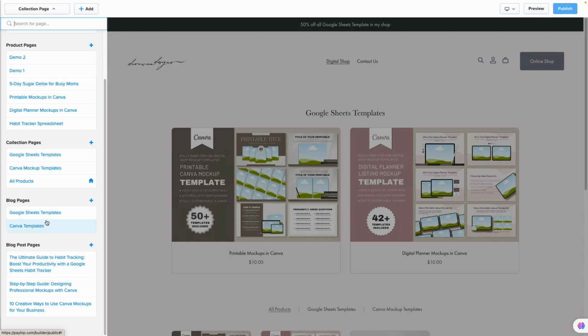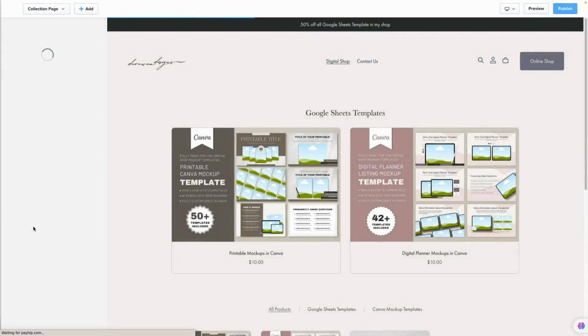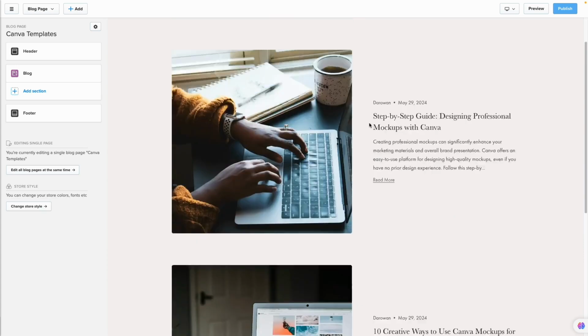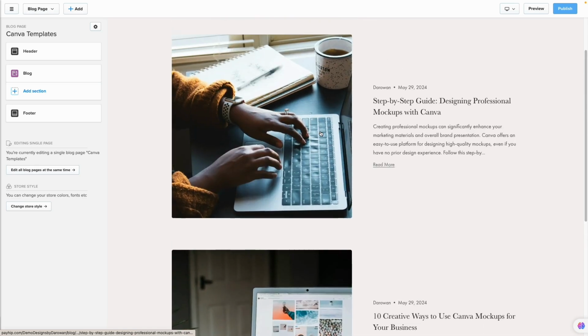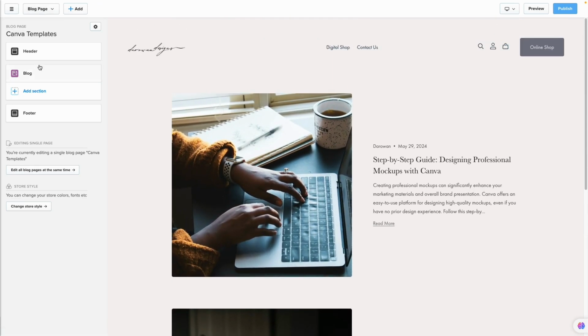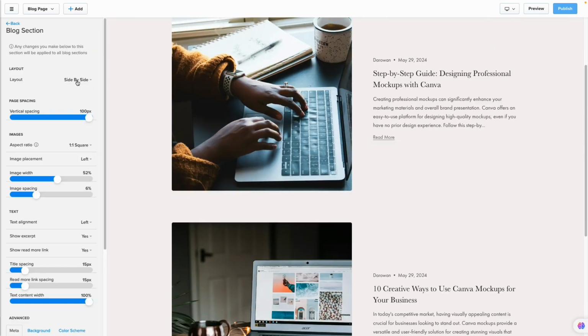What we're going to do is edit the blog page. To do this, we'll click on Canva templates. And here is what it looks like. These are the 2 blogs we added today. And this is how it's displayed. We can change how it is displayed. To do this, click on blog. Right now the layout is side by side. So we're going to click on that to see the different options we have.